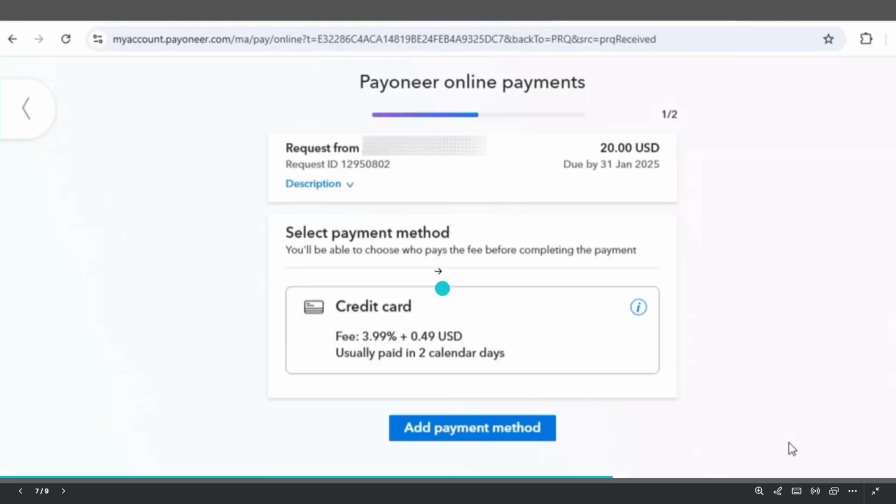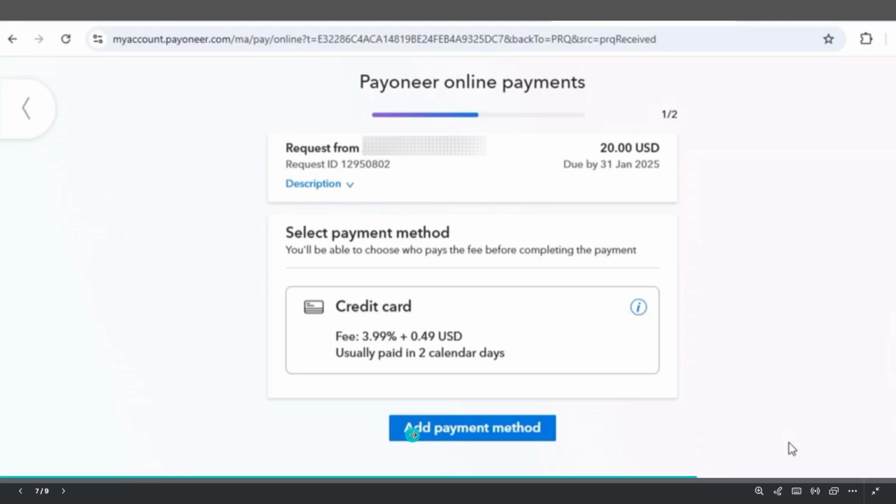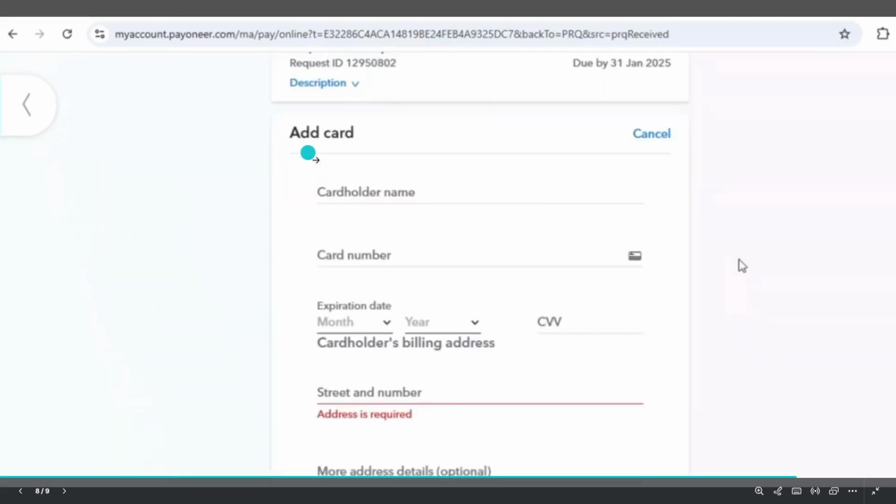Choose your preferred payment method. For most people, a credit or debit card works well. Then click Add Payment Method. Enter your card details exactly as they appear on the card: the card number, the expiry date, and the CVV security code. Double check for typos, then select Add Card to attach it to this payment.